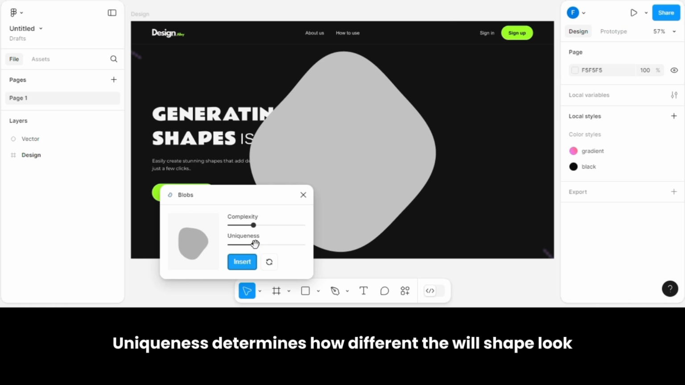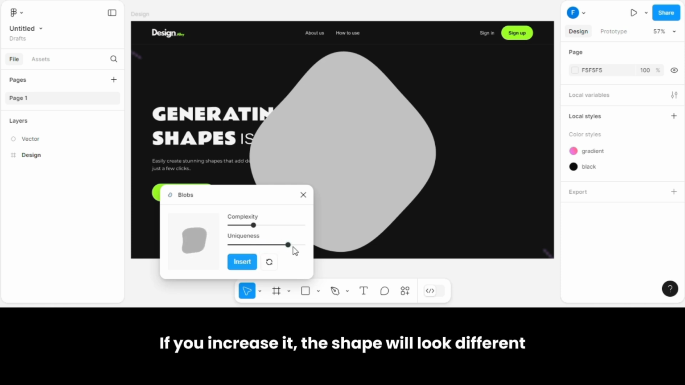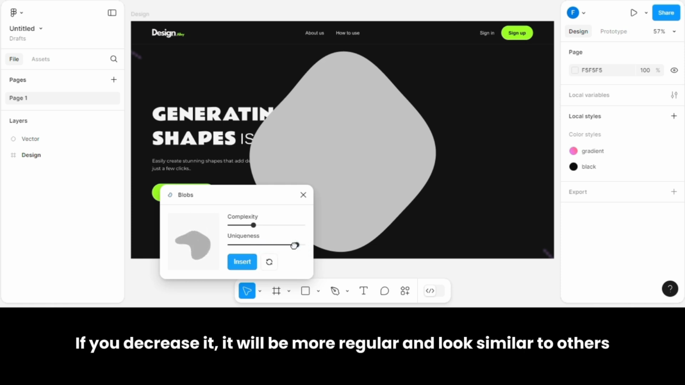Uniqueness determines how different the shape will look. If you increase it, the shape will look different. If you decrease it, it will be more regular and look similar to others.